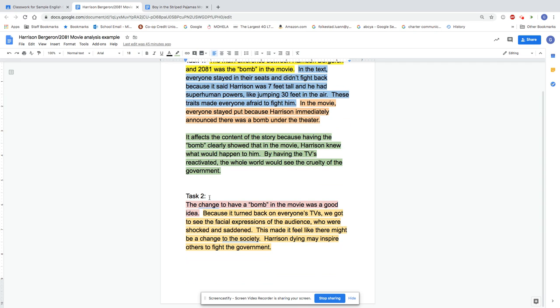The second part of it is the evaluation. Was the change a good idea? That's what I have in the lighter pinkish-reddish color. Just simply state what you think. Like I said, the easy part that a lot of students forget to do or don't do is justifying why you think that was a good choice or not.